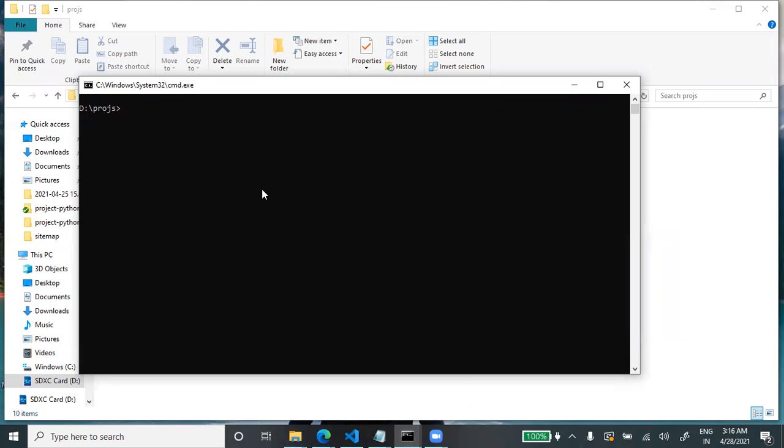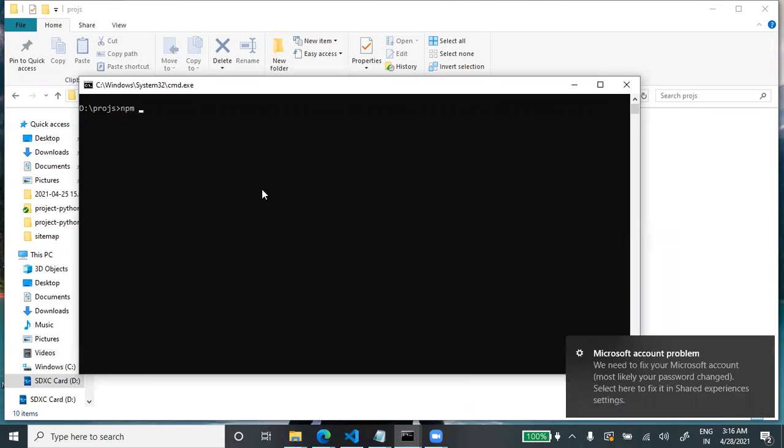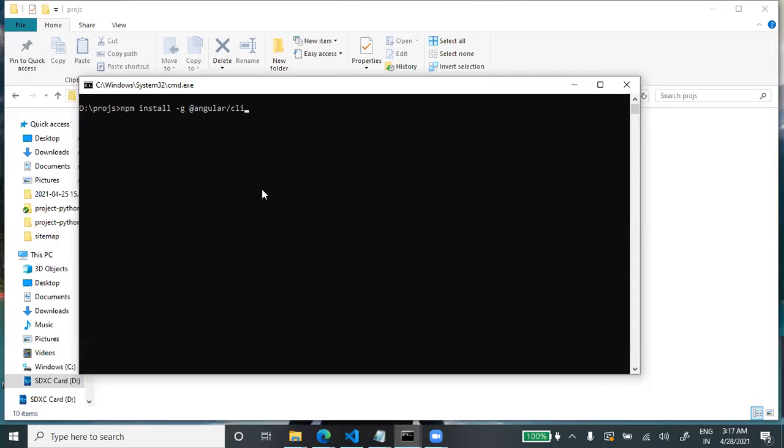After installing this, go to wherever you want to make your project. You can type in here npm install -g @angular/cli. That is going to help you in setting up Angular for the command line. When you press enter, it will start setting up the environment and everything. I have already done that to save time, so I'm just going to stop it.